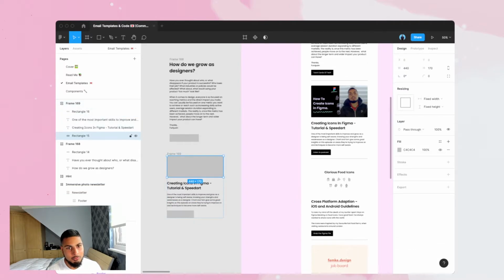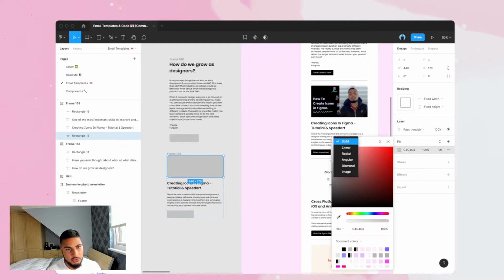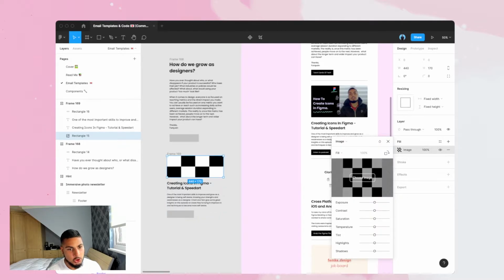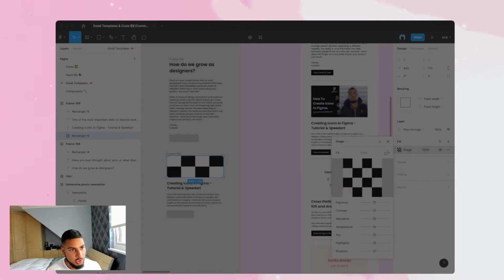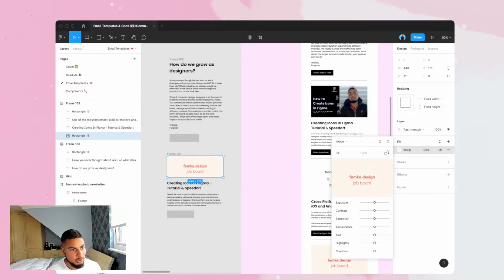So to add the image here, you've got the fill here. All you have to do is change that from solid to image, choose image, and I'm going to quickly select an image, Femke's job board, and there we go. That's how we've now added an image.